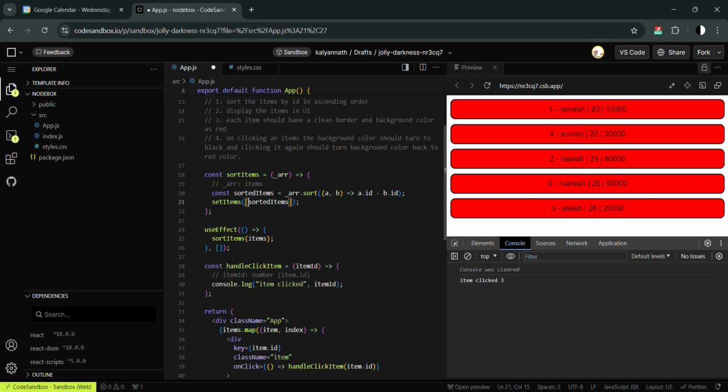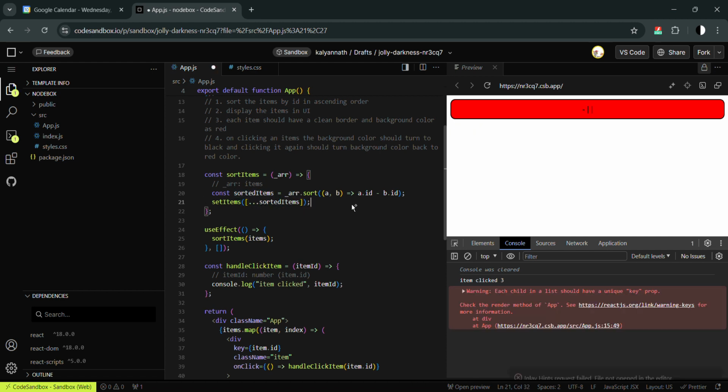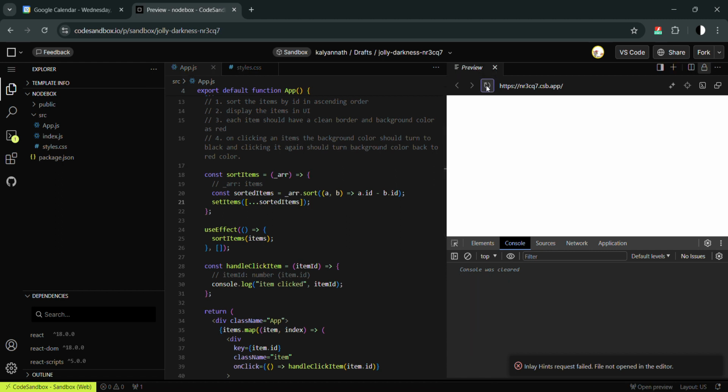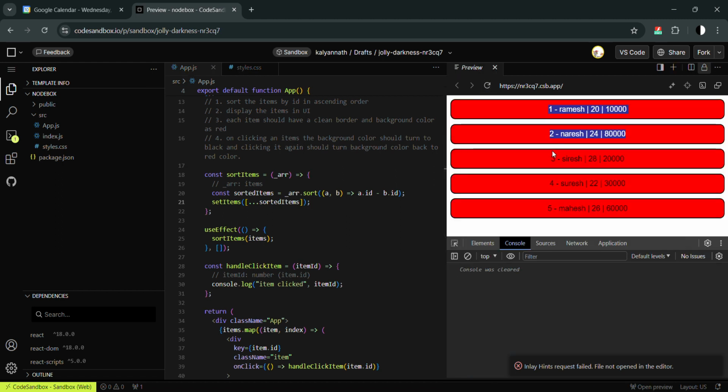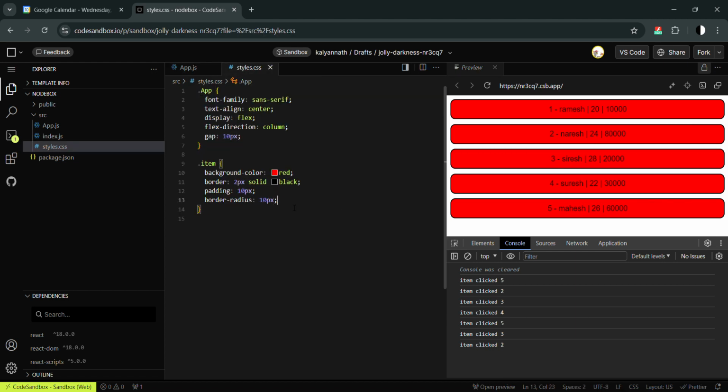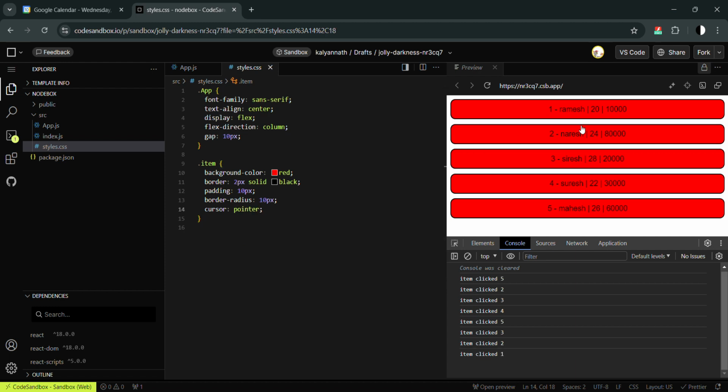So it would be better if we can use a shallow copy of it, and let me reload it. Yeah, now it is working fine and there are no errors. And let me click on these. So 5 is clicked, 3 is clicked, 2 is clicked. Yeah, so they are working. Let me make a cursor pointer so that it looks good while clicking.